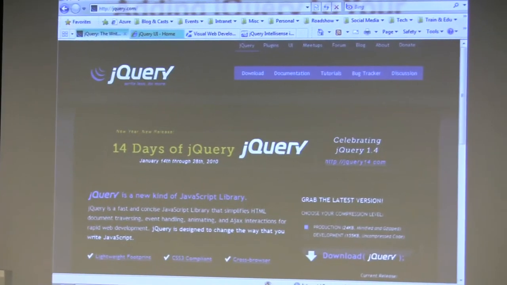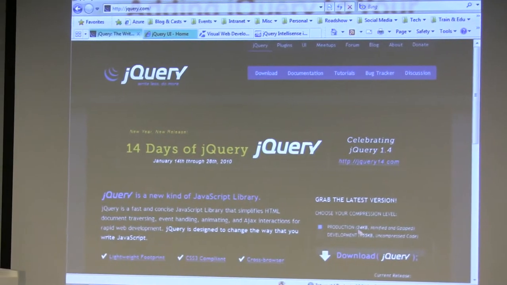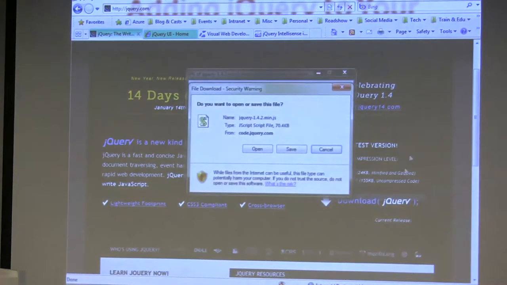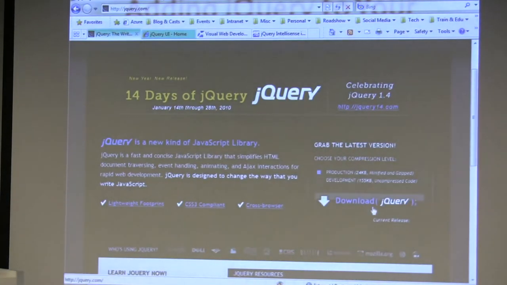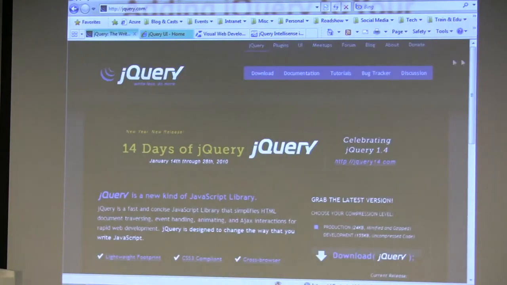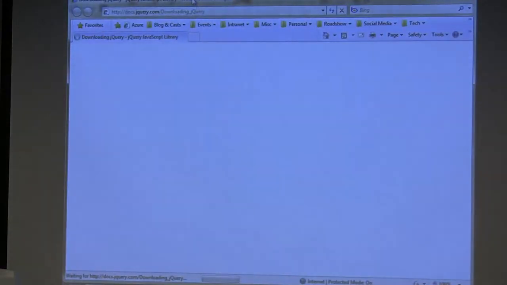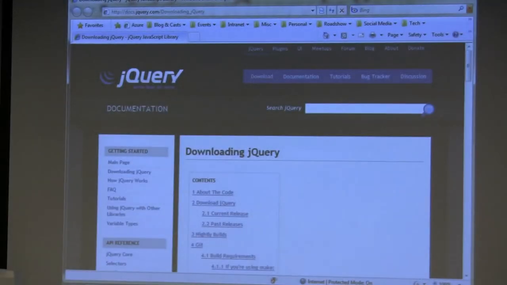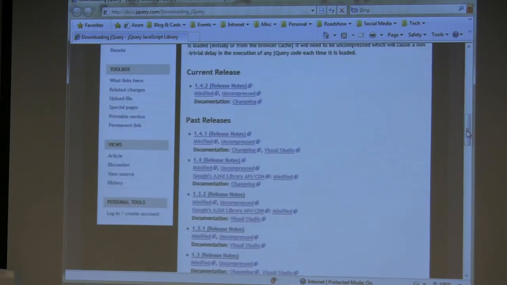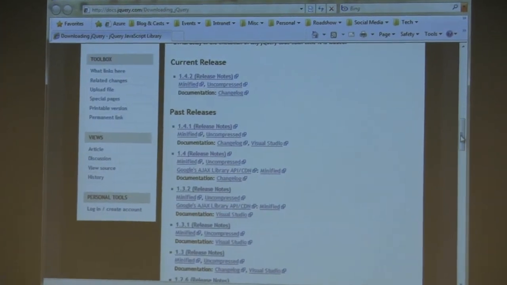What I want to show you is just around this site a little bit, show you what you can do with jQuery. And the first thing, of course, you need to download it. And so you can go right here to the convenient download button. I didn't actually select what I wanted. So let me go to the download tab. I'm just going to open this in a new window. And I want to show you the different versions that are available here. If you look down this list, I'm on the download page on the jQuery site. And here's the history of downloads. Hopefully that font size is okay.